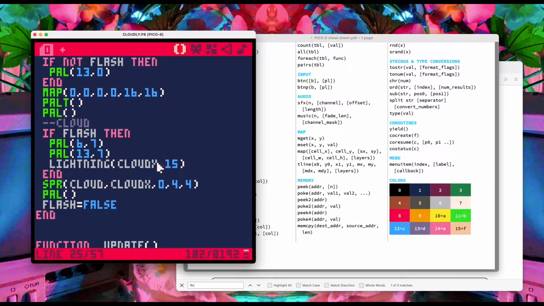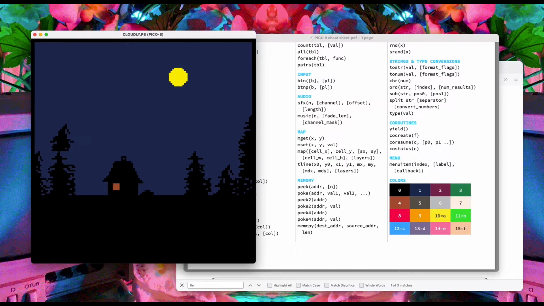So let's do cloud x plus half of those sprites, which is 16. So it will be in the center of the cloud, and then let's make it a little bit lower because it was super high. So let's make it at 20. So far so good. All right, well, it's just doing a fun little spark in the center of the cloud.